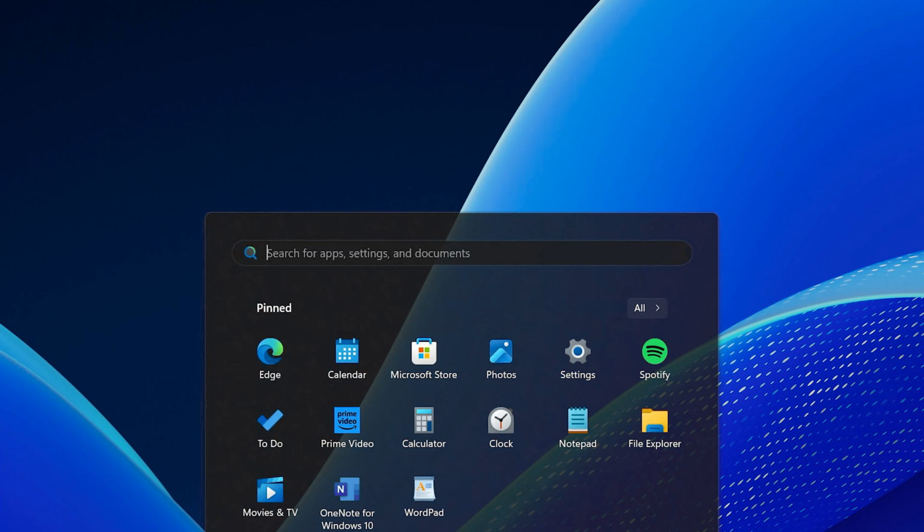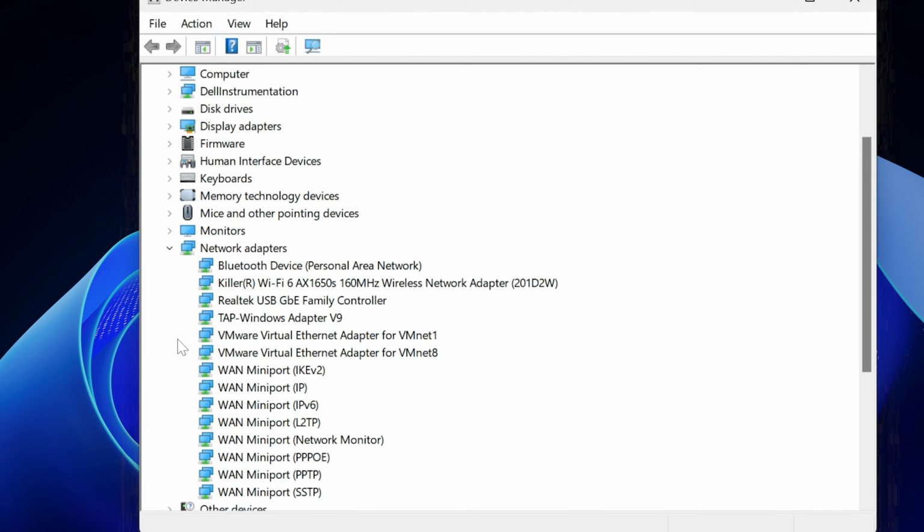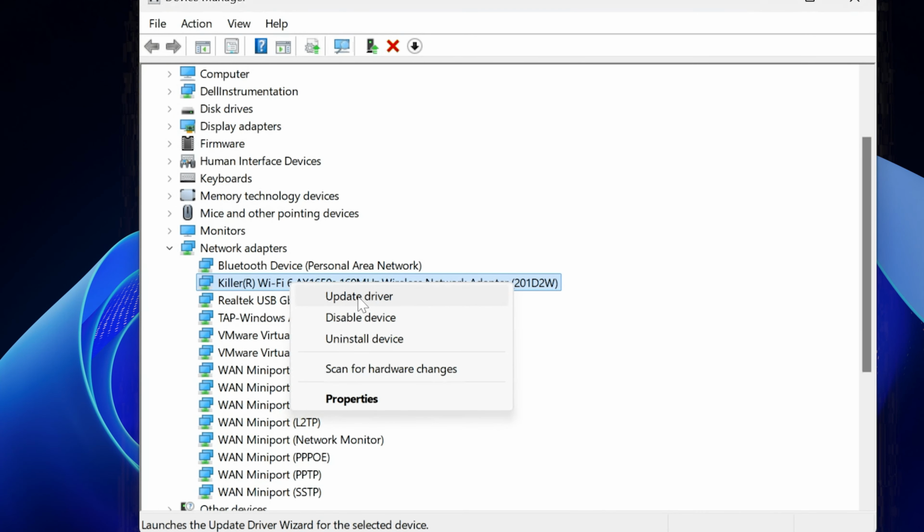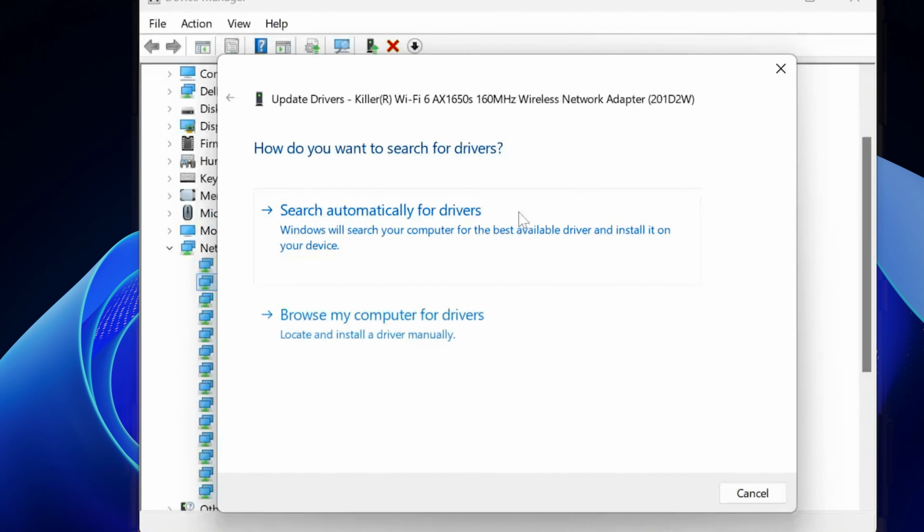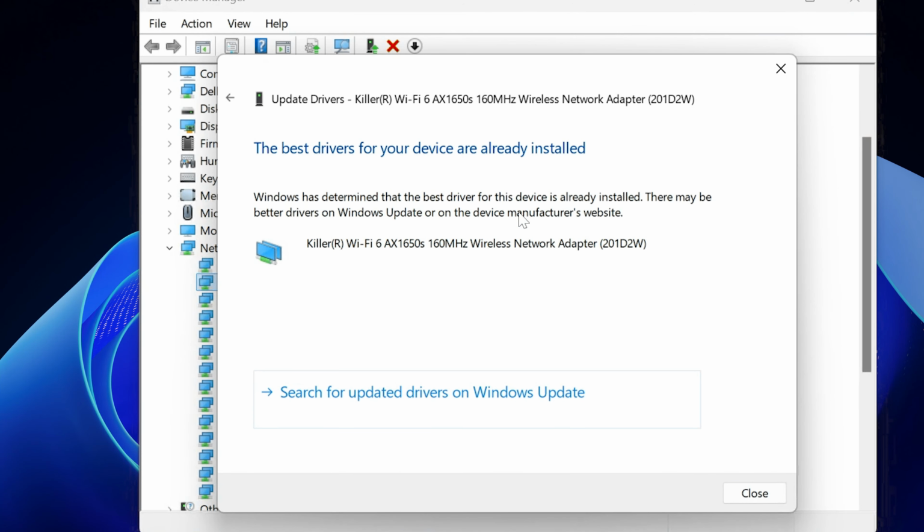Finally, search for Device Manager in the Start menu and open it. Expand Network Adapters. Find your network adapter, right-click on it, and select Update Driver. Choose Search automatically for drivers and ensure you have the latest version installed. And that's it. These steps should help boost your download speeds on Epic Games Launcher.